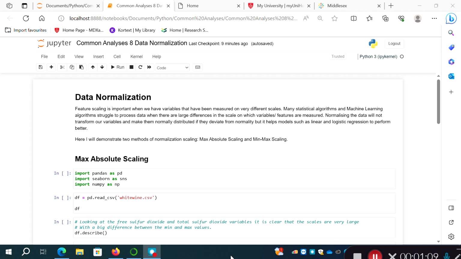It'd be useful to cover these things at this point before moving on to some of the other null hypothesis significance tests, such as ANOVAs and regression analyses. It's useful to know these things because they can be useful when you're doing those types of modeling techniques. So what I'm going to do in this video is talk about data normalization.